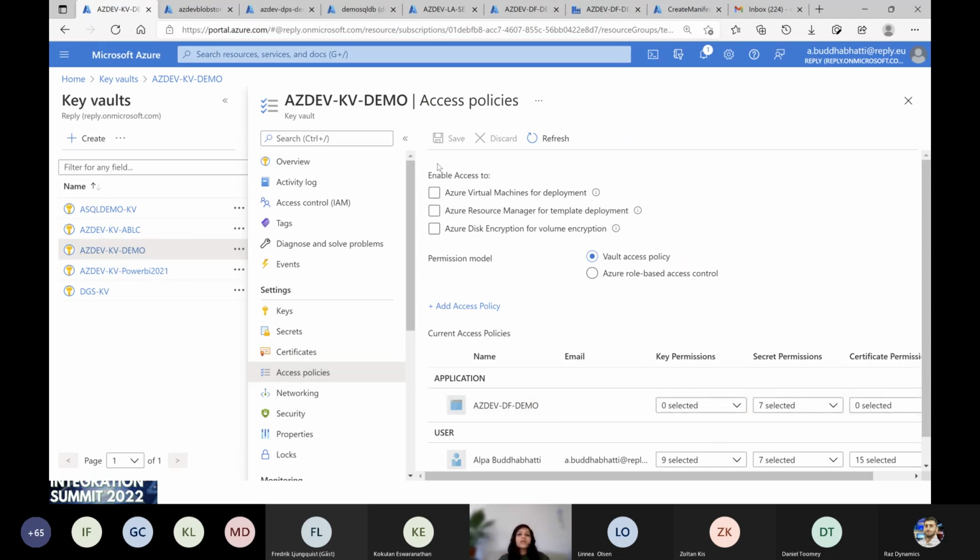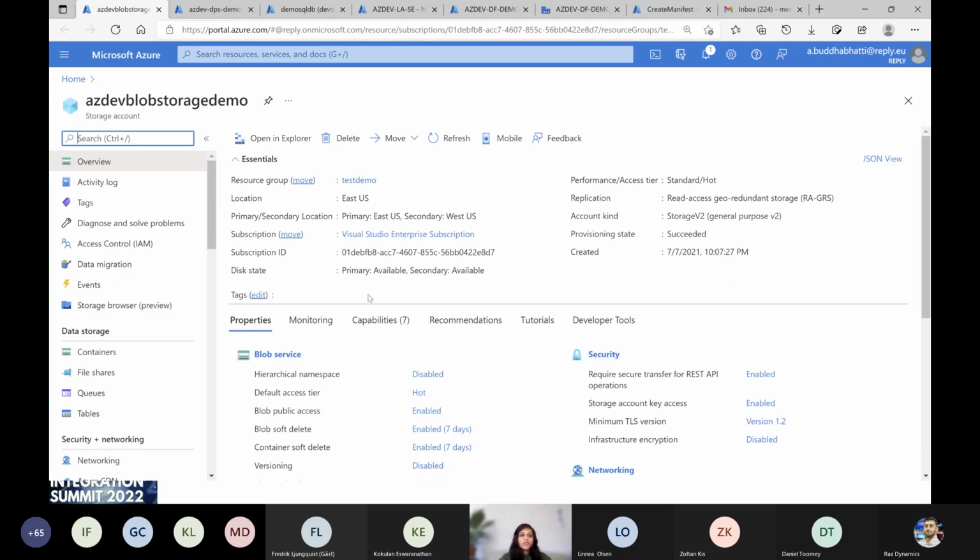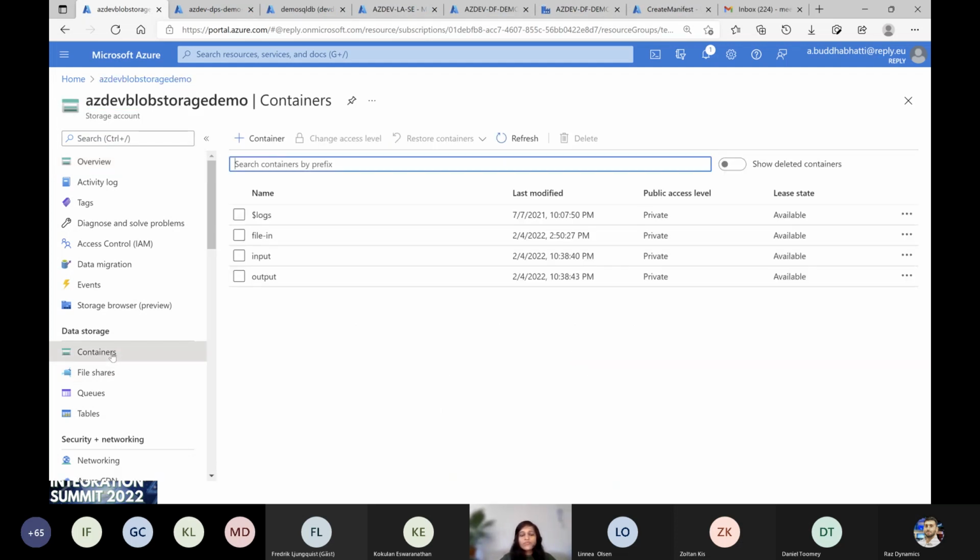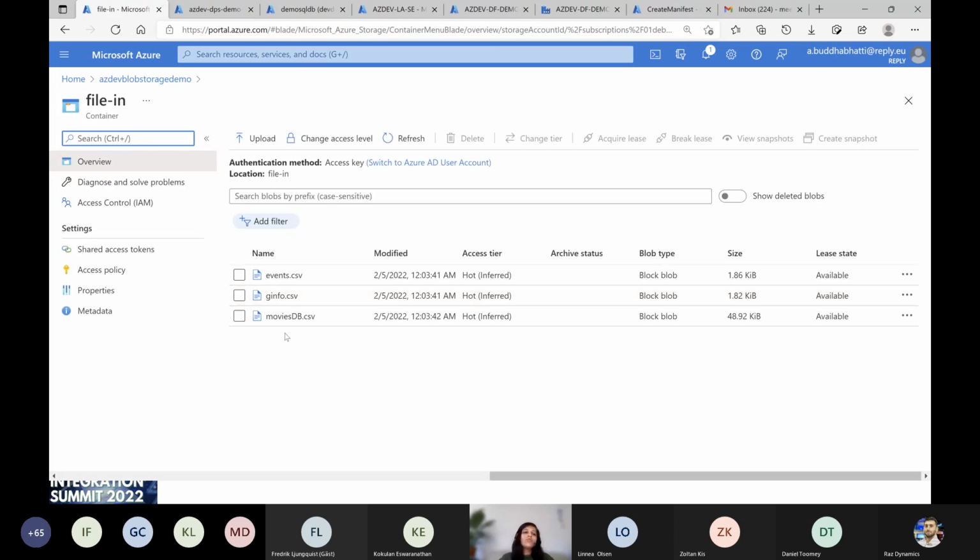So that is the thing. Now let's close the key vault because we don't need that. That is the key vault I have used. Now my storage. For storage, I have used a blob storage. This is a blob storage, and I have a file in the container. The file will come in here.